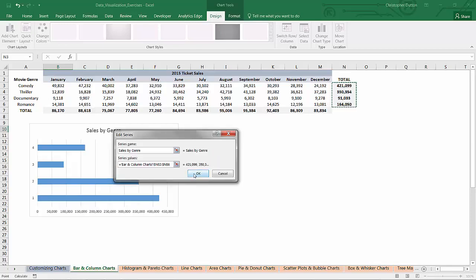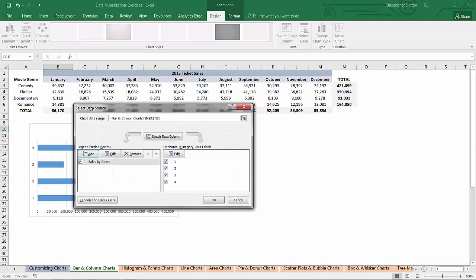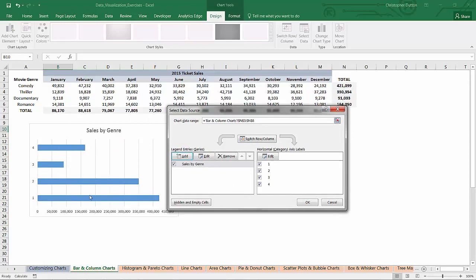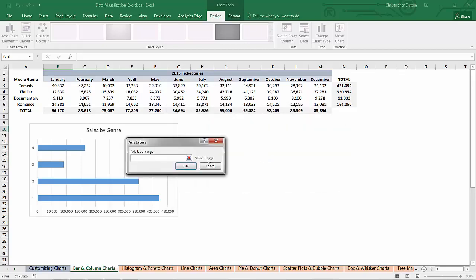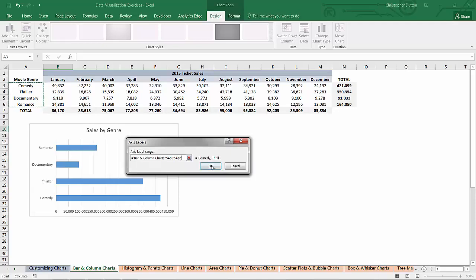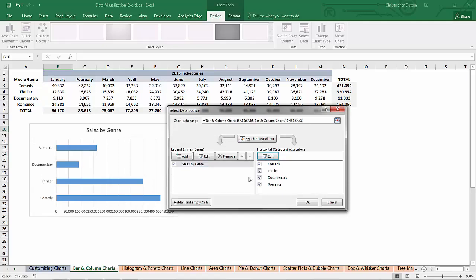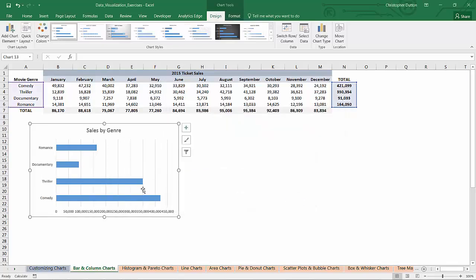So press OK. And once I press OK, you can see that it populated the values, but the axis labels are kind of just default 1, 2, 3, 4 values. So I can edit those labels right here. Click Edit. Now the axis label range is just the name of genres in A3 through A6. I press OK, and there you go, it's applied them. So once I hit OK again, I'm all set. That's my basic bar chart.